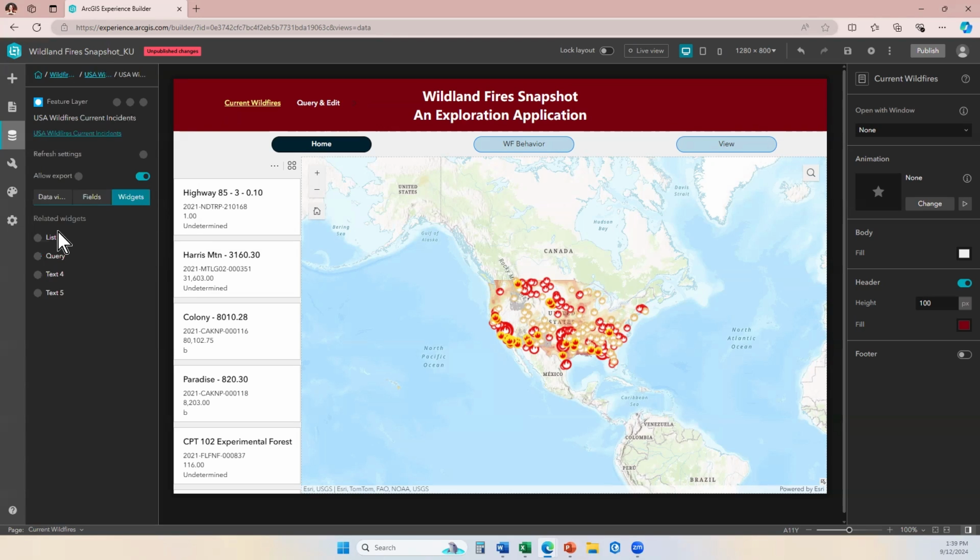I'm going to go ahead and click on that. And it brings us to that feature layer, the current incident points feature layer information, and it brings us to the widget tab for that feature layer. Now we can see that this feature layer is being utilized in a list widget, a query widget, and 2 text widgets within the application. So these are the other 4 connections.